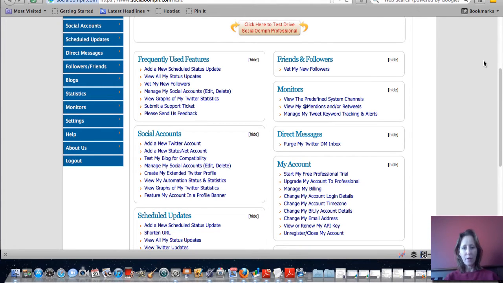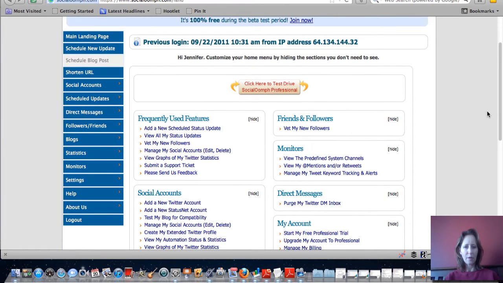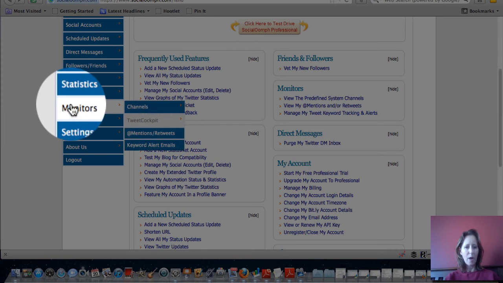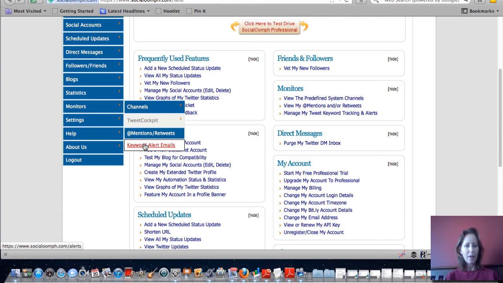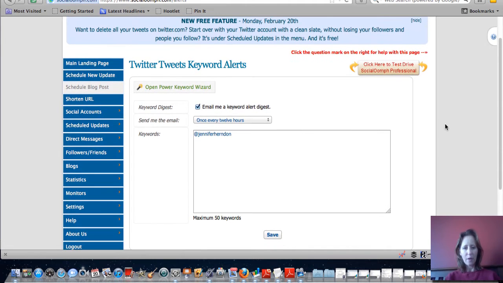One of the things you can do as part of their free service, and I have just logged into my account here. I won't go through setting up an account. I think it's great. I recommend you use it. It'll help your Twitter productivity. And one of the things it allows you to do after you've logged into your account, you can go down here where it says monitors, and you can go to keyword alert emails. If you click on that, you can set up where it will send you an email of all of your @mentions or @messages that you have.